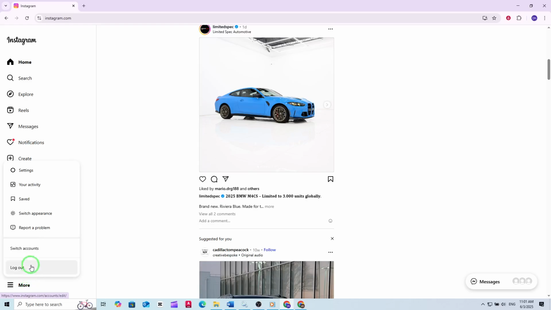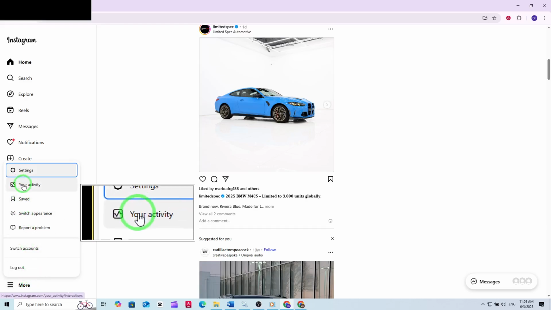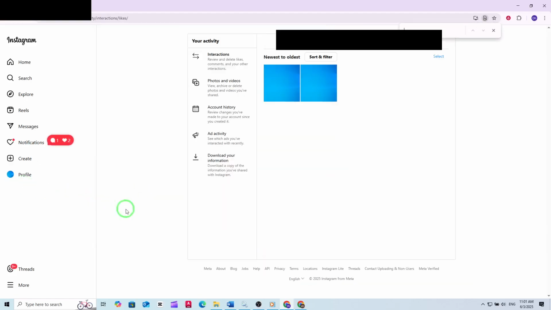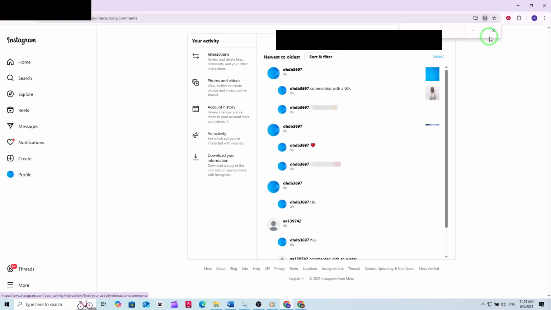Next, find and click on your activity. This section is where Instagram keeps a record of all your interactions, making it easy to track and manage your activity. Inside your activity, scroll down to the Interaction section and select Story Replies. Here, you'll see a list of all the replies you've sent to other people's stories.